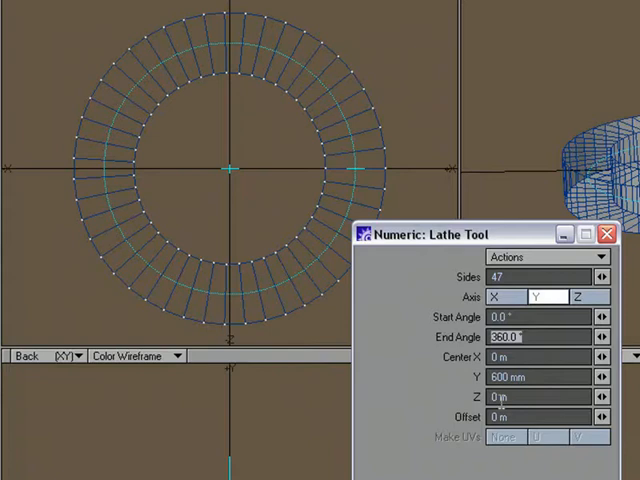Your center XYZ allows you to place where you're sweeping around. I like to work off the origin, so I usually find that my settings are 0, 0, 0.